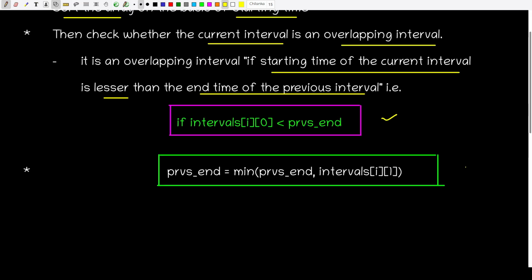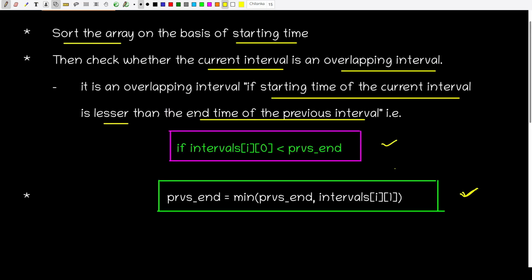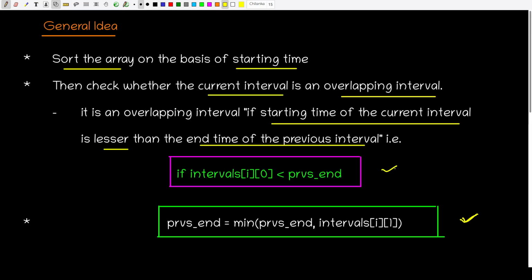And the way we are going to choose which interval to remove is using this formula: previous end time is equal to the minimum of previous end time or the current interval's end time. So that's the brief idea about this solution, folks. Now let us take an example to understand this.